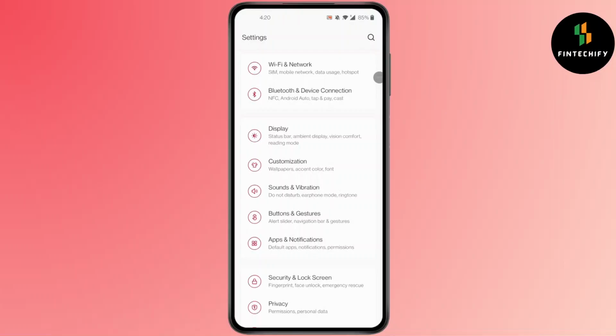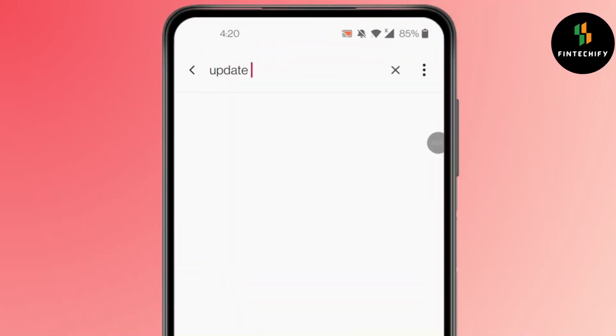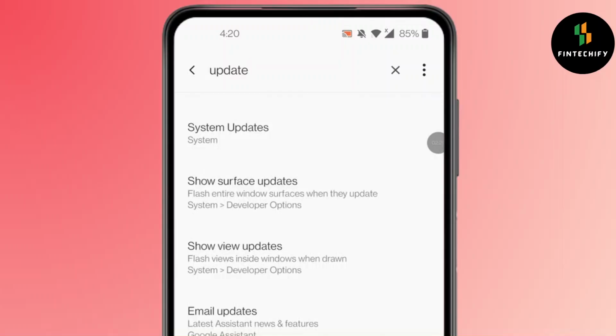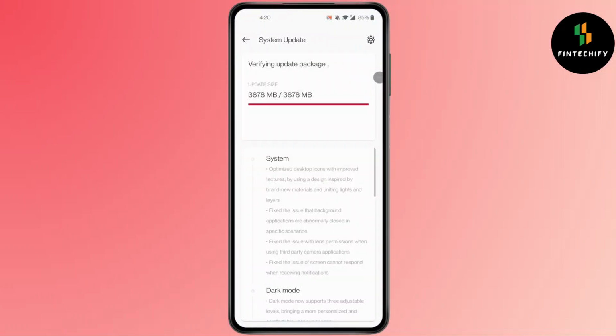And if it still does not fix your problem, go back to settings and click on search at the top right. And here, search for update. Go to system updates. In System Updates, click on System Updates again at the bottom and see if you have any update available on your phone. Sometimes not updating your phone may cause this problem.